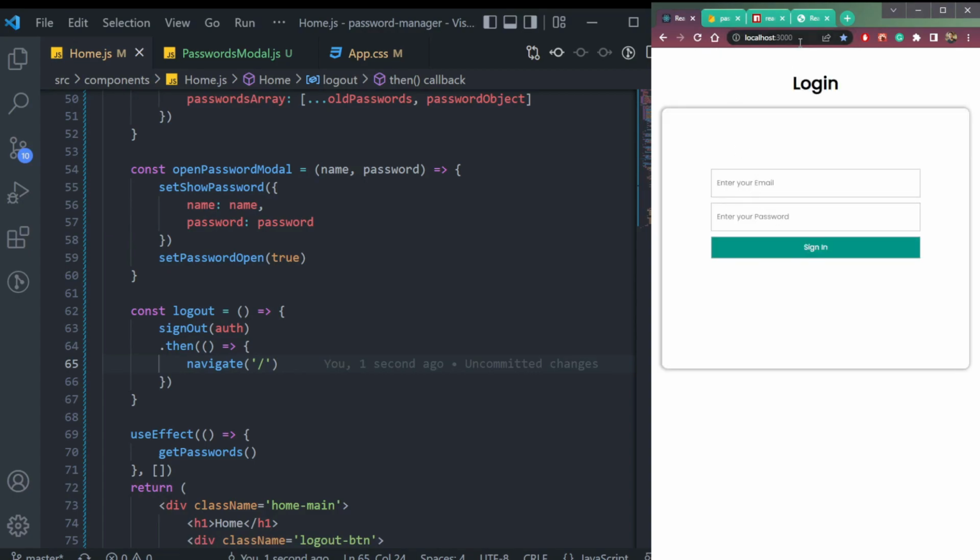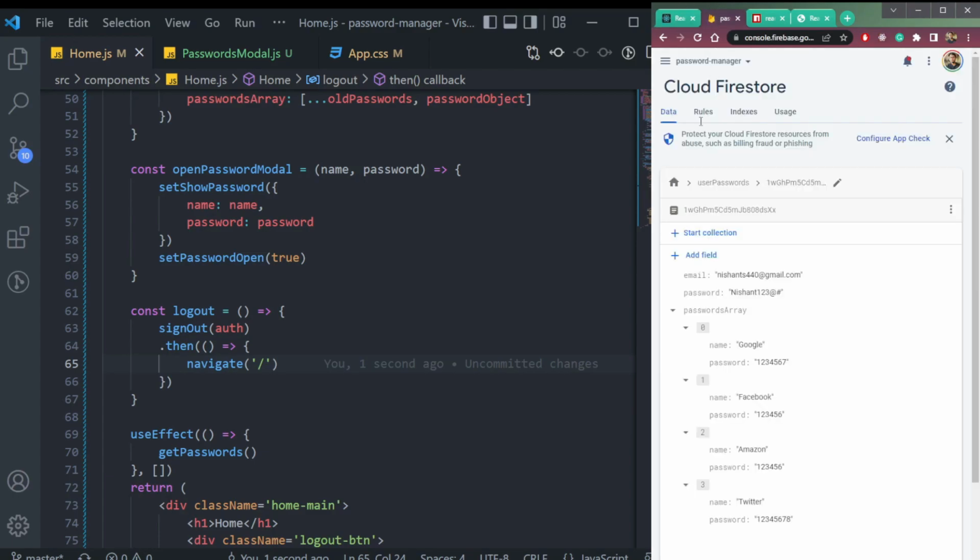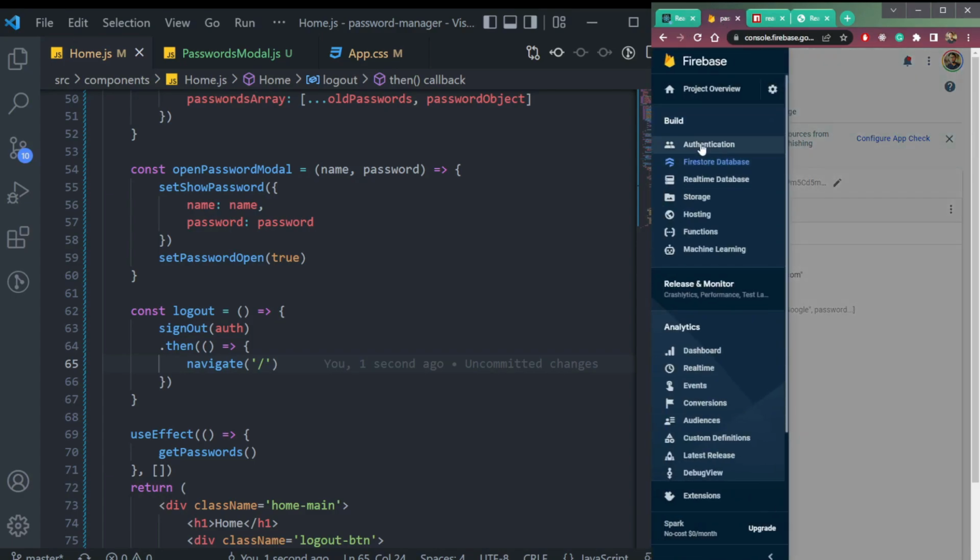Now let me create one more account using some different email. So let me use this one, and the password will be the same. Click sign up. Okay, it's not working. Let me go to authentication.